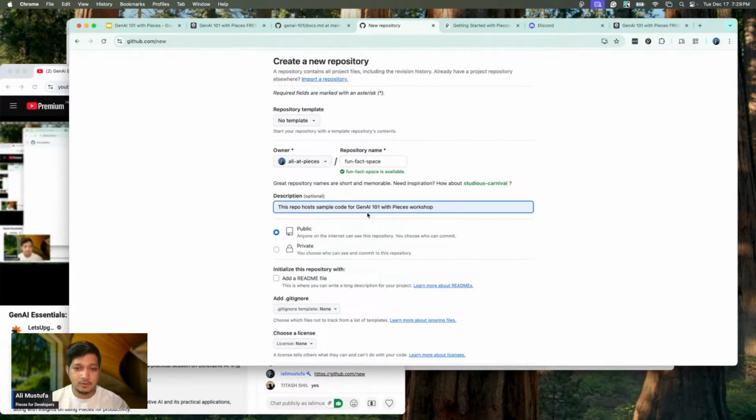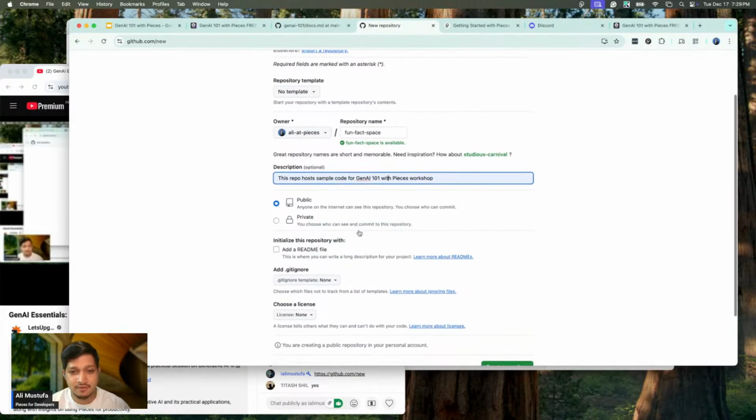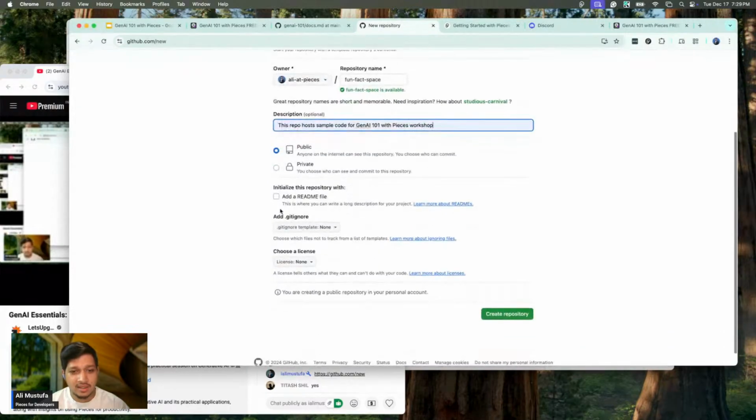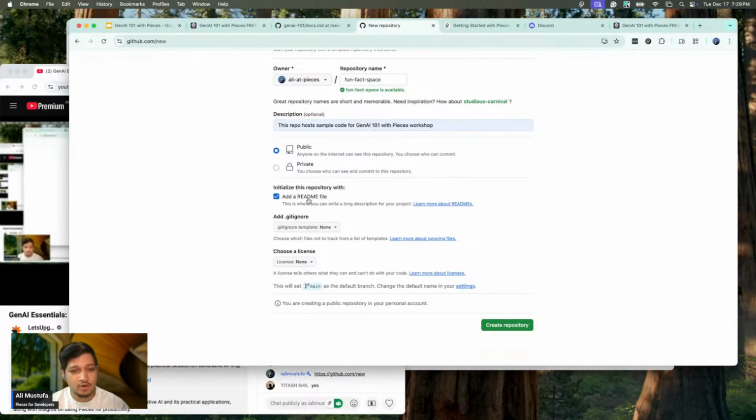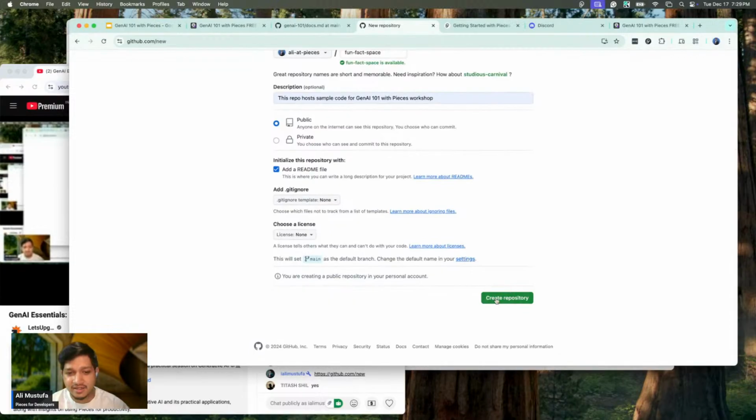We'll name it, and describe that this repo hosts sample code for the GenAI 101 Pieces for Developers workshop. Add a README file. The README will be automatically generated, so you don't need to worry about it. Based on your description, it will generate the README file. So make sure you are selecting generate README file and hit create repo.